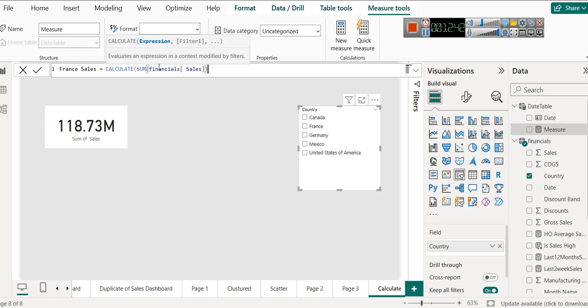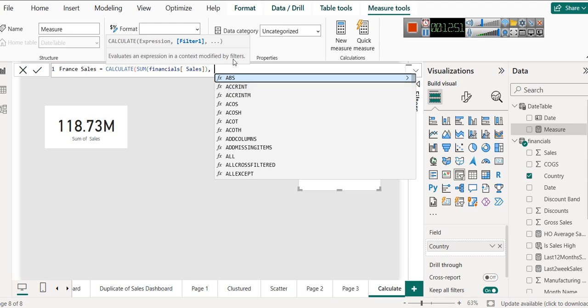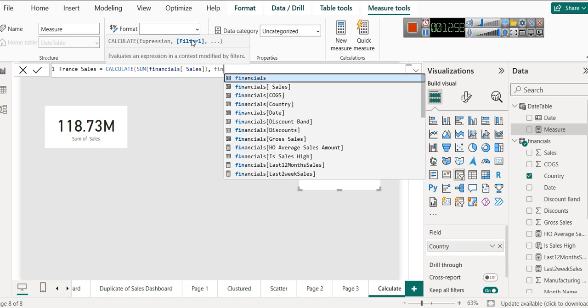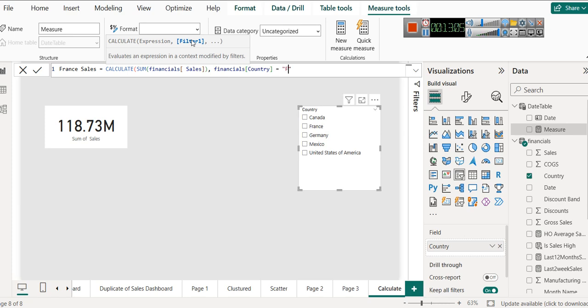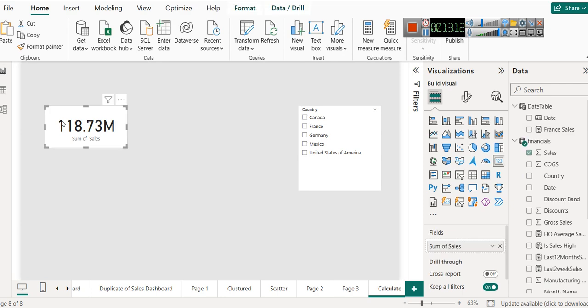Close bracket. So we have calculated sum of financial sales, but is it for France? So the next expression is filter. What is our filter? Filter is that financials country equal to France, right? Let's see. So it has created some measure for us.